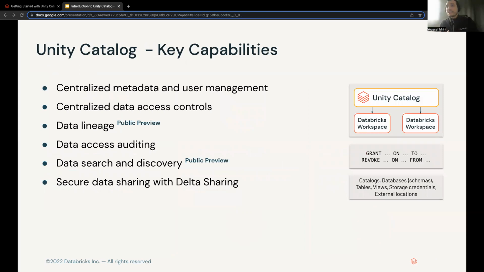And today, as I mentioned, we're going to discuss the key capabilities of UC and some of the broader pattern changes that UC is bringing, as a service and paradigm shift, to the Databricks ecosystem. Some of those include centralized metadata and user management, centralized data access control, data lineage, data access auditing, data search and discovery, and, of course, not now, but secure data sharing with Delta Sharing.